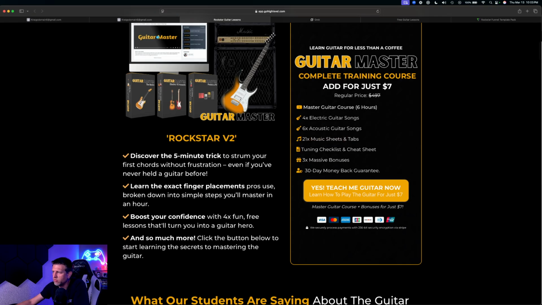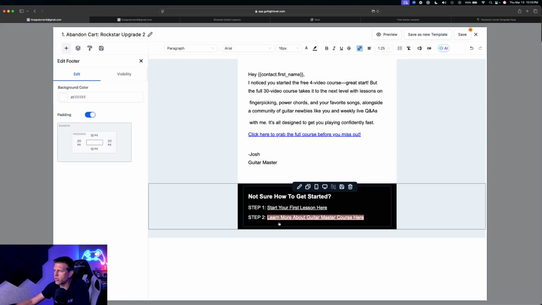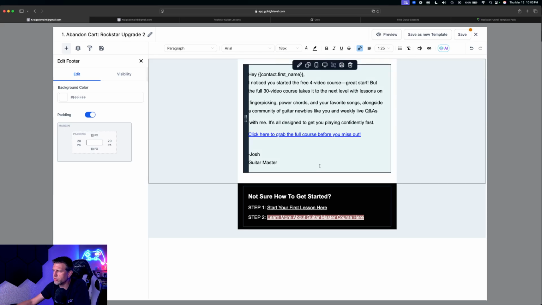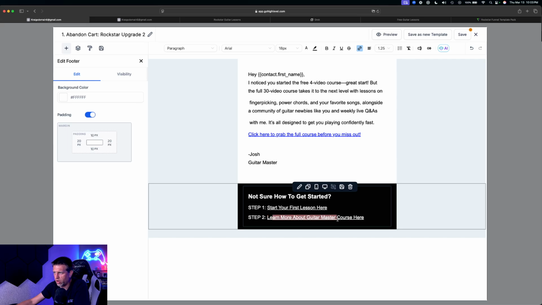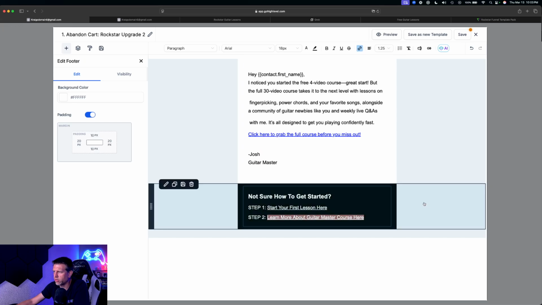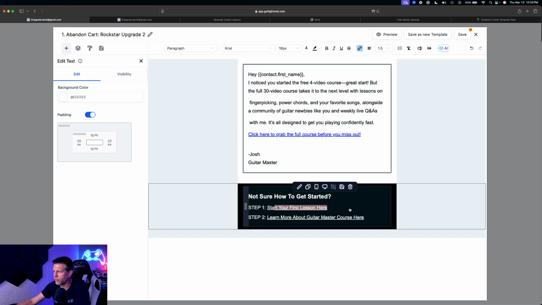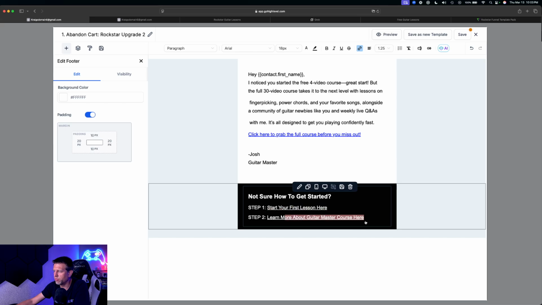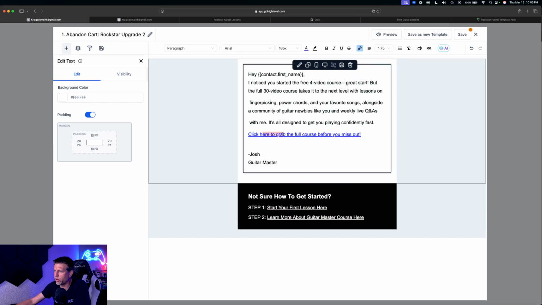So this is an abandoned cart. We always want every single email that goes out, it's a numbers game, guys. A small percentage of people, over hundreds and thousands of emails, will click this. They just want to fast track it, so make sure we give them a way to fast track it. So start your first lesson here, and then buy here. And obviously this link right here is also the buy link. Like, don't miss out, go to our sales page, because it's an abandoned cart email.